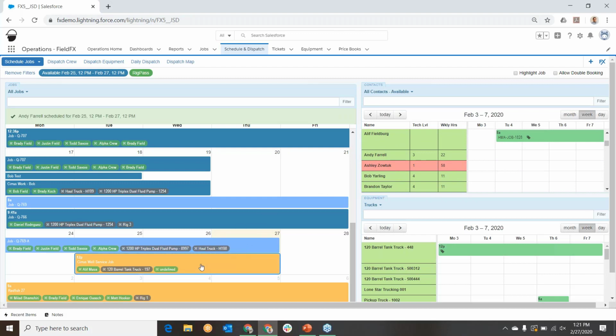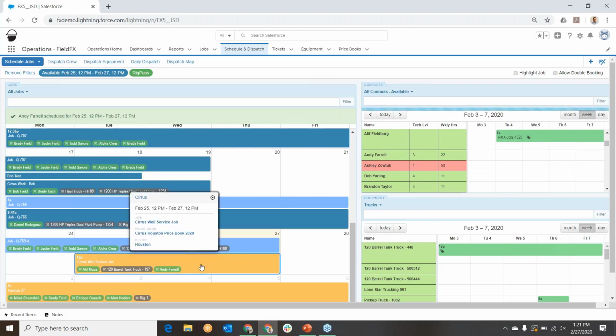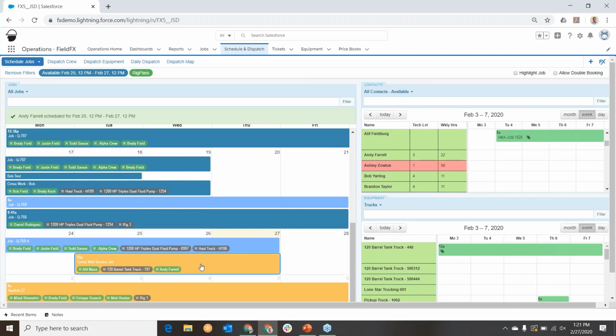Just like that. And I can do the same for any equipment I want to schedule. When a person is assigned, they can be notified via an email of the job.